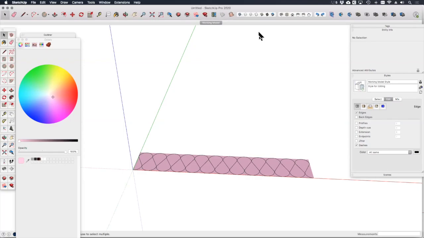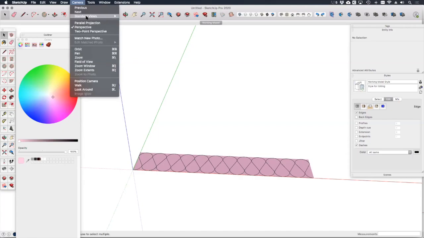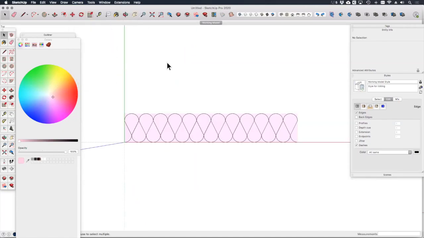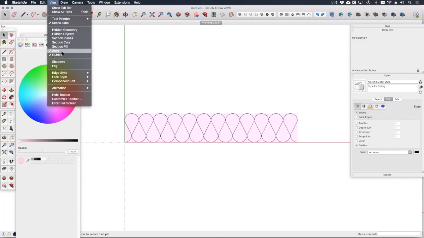So in order to create this as a texture, I just want flat geometry, much like creating a scene for a floor plan. So I want to be looking at this from above. So if I go to camera, standard views, top, that looks much better. You also want to make sure that your camera is set to parallel projection. And I also want to hide the axes.